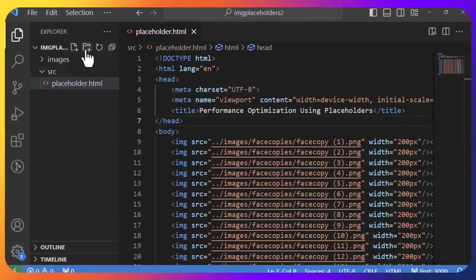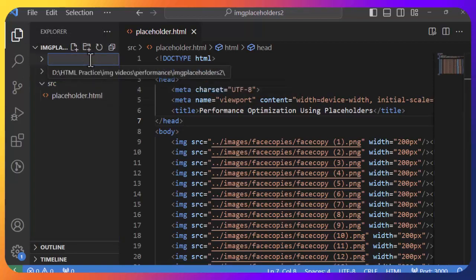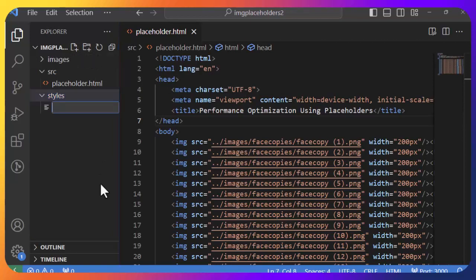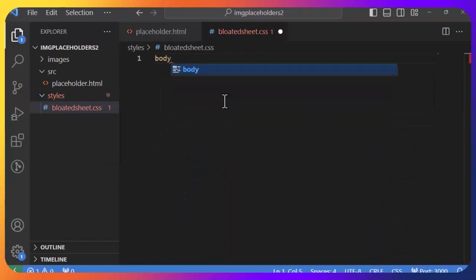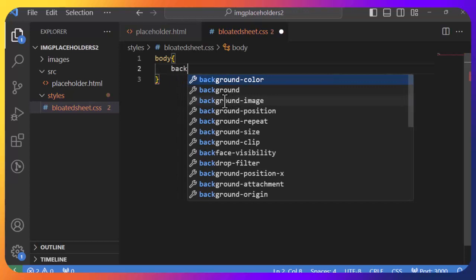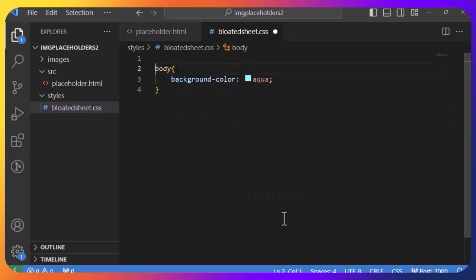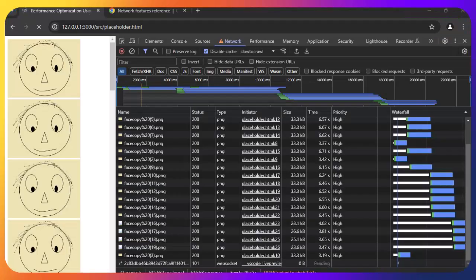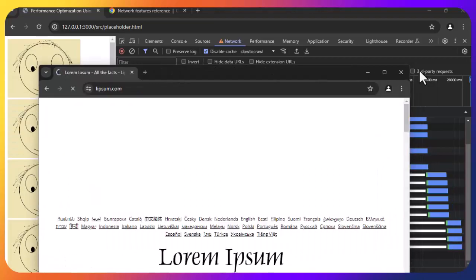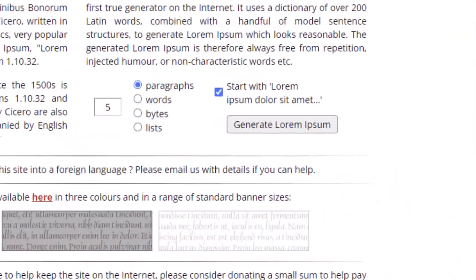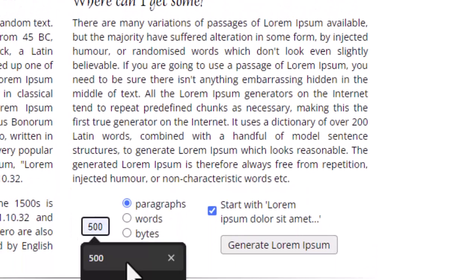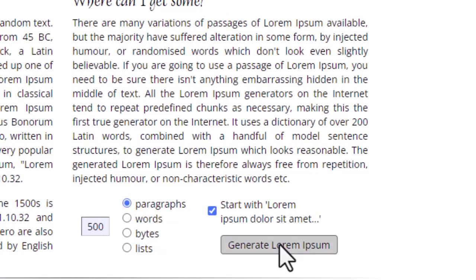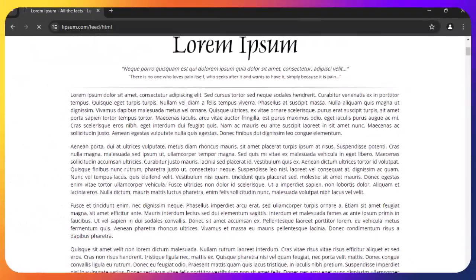To do that, I'm going to add another folder called styles. And in here, I'm going to be adding a bloated sheet.css. In here, I'm just going to be adding a very simple style, background color, aqua. To make it big, I'm going to be adding a comment. I'll be sourcing the content of this comment through a website called lipsum.com, where we can generate a large piece of garbage text and copy and paste it in our file.